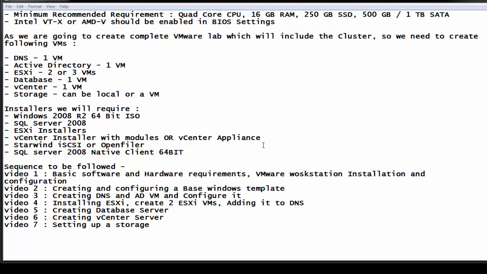Other than this, just to let you know that we have a series of say 7 videos. This is the first video where we'll see the basic requirements and VMware Workstation installation and the basic configurations. In the next video, we'll create a base template, then we'll create DNS and AD virtual machines, configure Active Directory, DNS, then we'll create ESXi VMs, add all those VMs inside the DNS. We'll create the database server, we'll create the vCenter. We will also create a vCenter appliance just to show you, okay? We will set up the shared storage. So let's proceed with the workstation installation.